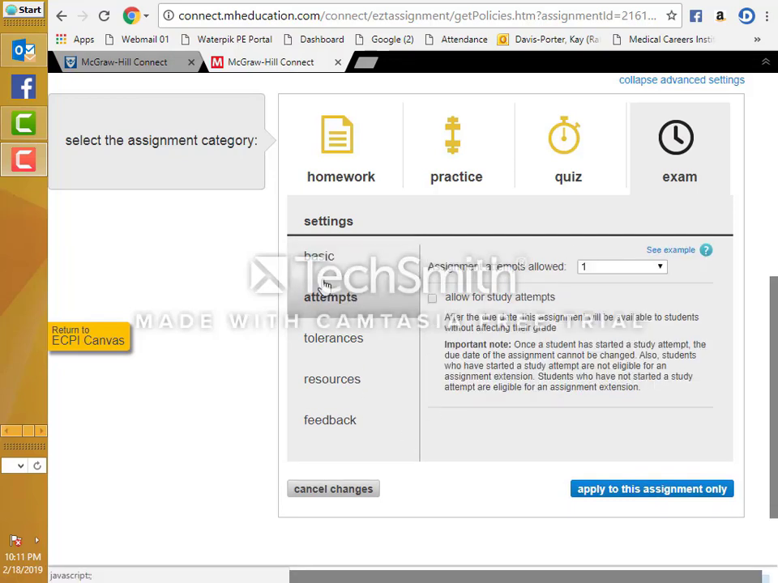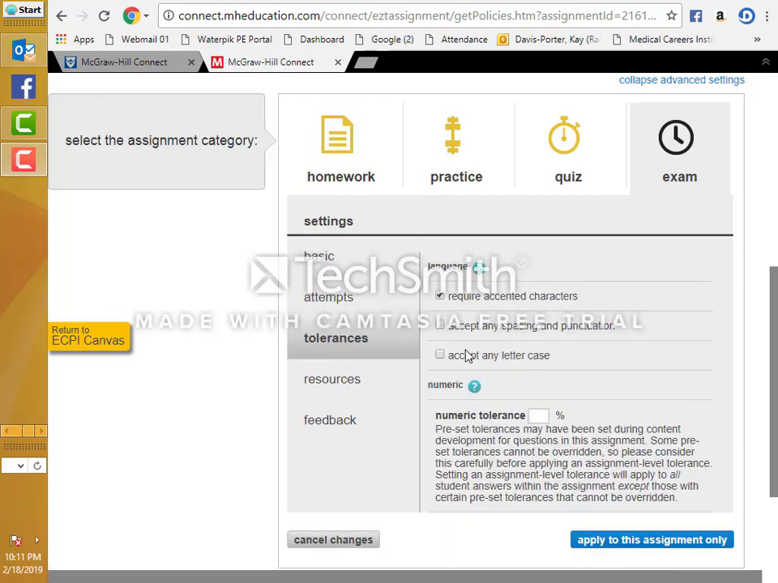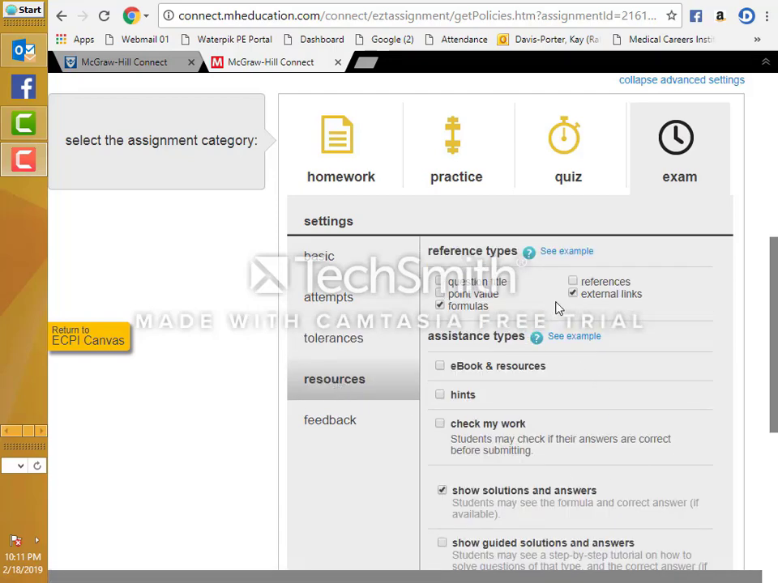Your attempts should default to 1. But if you wanted to allow them to study or if you want to give them multiple attempts, you can change it here. But we're going to keep it at 1. The tolerances, we don't really have to do anything to this. Resources, we don't really need to do anything to this because it's not a practice, it's not a quiz, it's not a take home, it's not a homework.